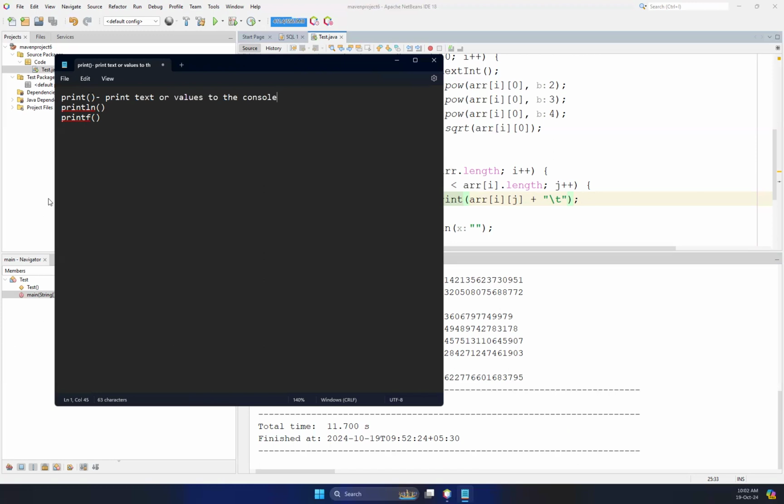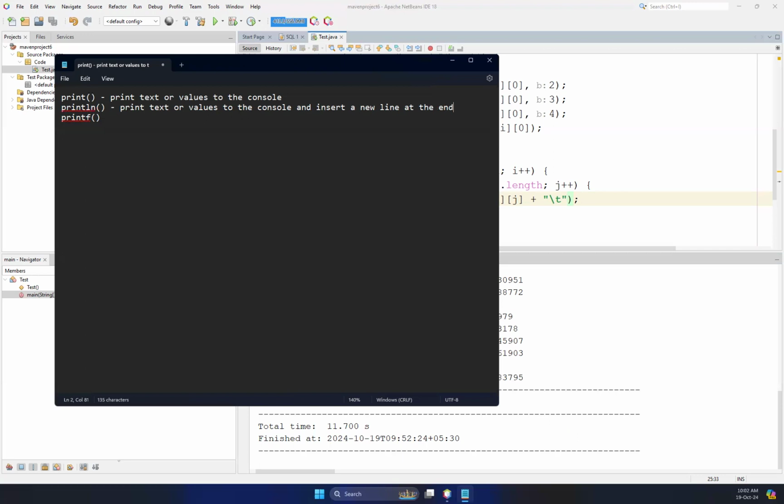And the println method will print the text or values to the console and insert a new line at the end. Right now it will print whatever and then it will add a new line at the end. We know already the printf method.